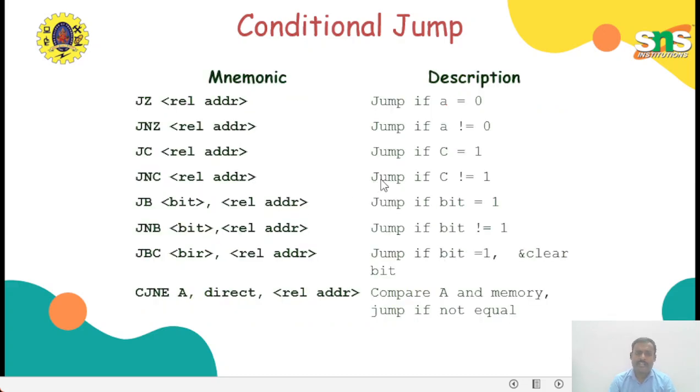Look at these different conditional jumps. This is JZ, that is jump if A is 0. Here we use relative addressing, which we already discussed. It is similar to SJMP, plus or minus 128 locations. So we use jump if A equals 0, or jump if the accumulator content is equal to 0.